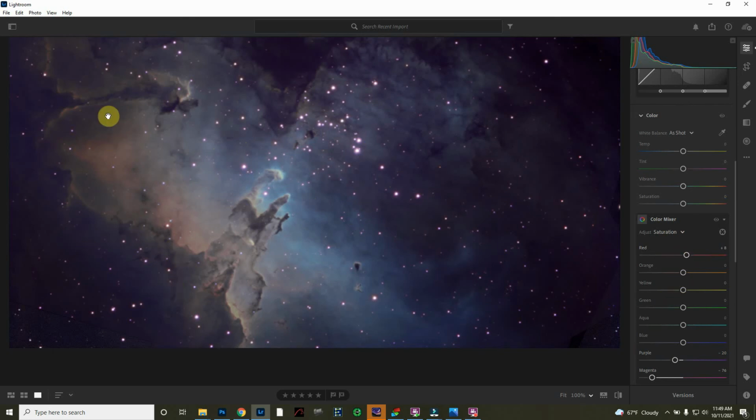So my orange, right? I've got orange over here. I can increase that, and it really brings in the orange if I want. I can go off the scale there. Or I can increase the blue, or I can decrease the blue and make it look a little more natural. So that's kind of cool, right?